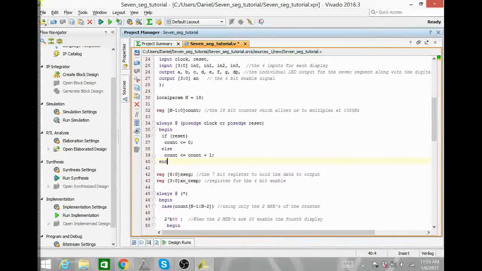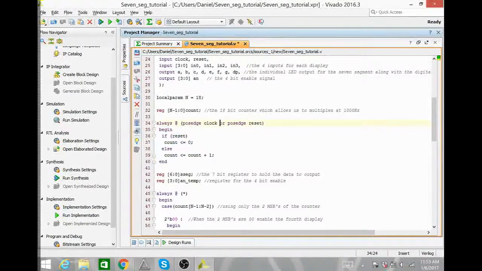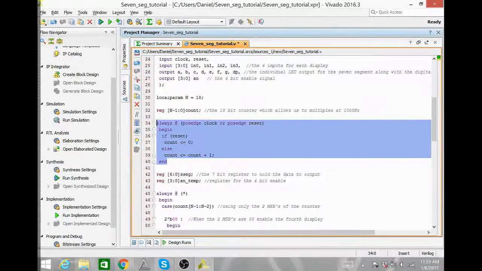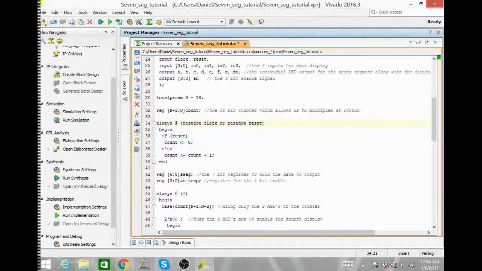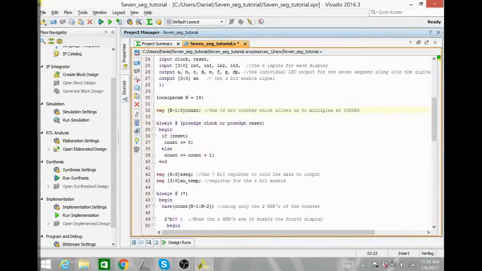So what this little block is actually doing, if you look at this begin, else, or if and else statement, it is actually using the clock to count. So it's counting up based on the 100 megahertz clock on the BASYS board. But if reset is pressed, it will reset the counter down to 0. So this always at block, all it is doing is counting up based on the clock from the BASYS3 board. Alright, so that is why we need to count, that fills up the counter for the multiplexing to happen.